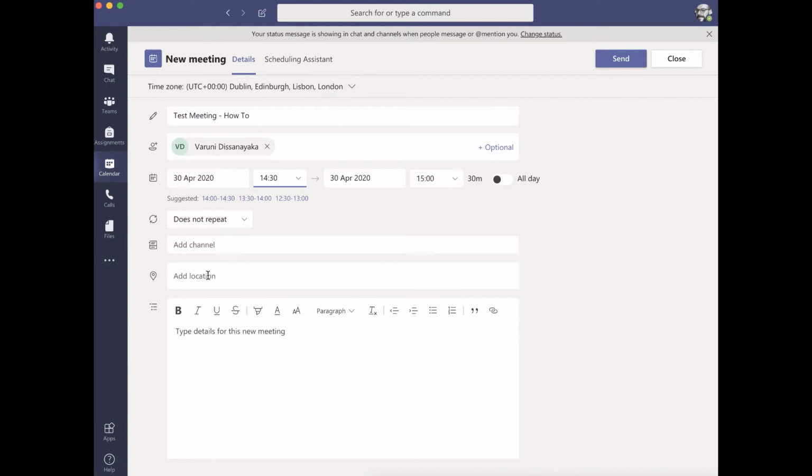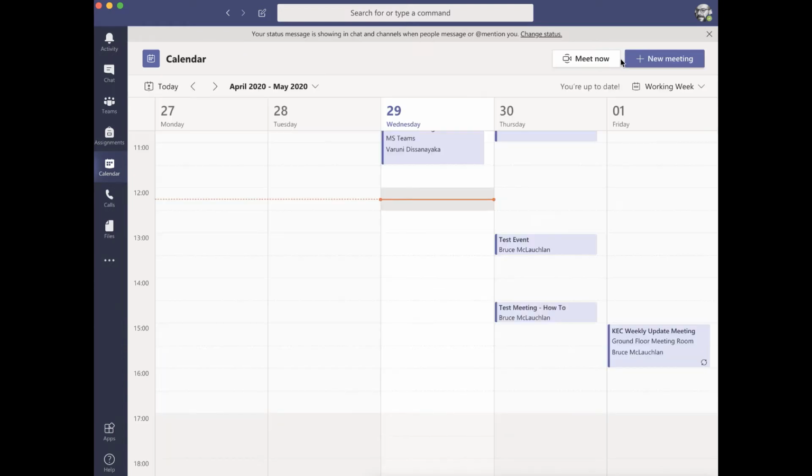We don't need to add a channel, we don't need to add a location. If we've got any other information that we wish to provide, we can add this to the bottom here. I'm just going to make a note that this is only a test meeting, just so that there's no confusion. And when I click send, that meeting request will go off, and you can see it's now appeared in my calendar.